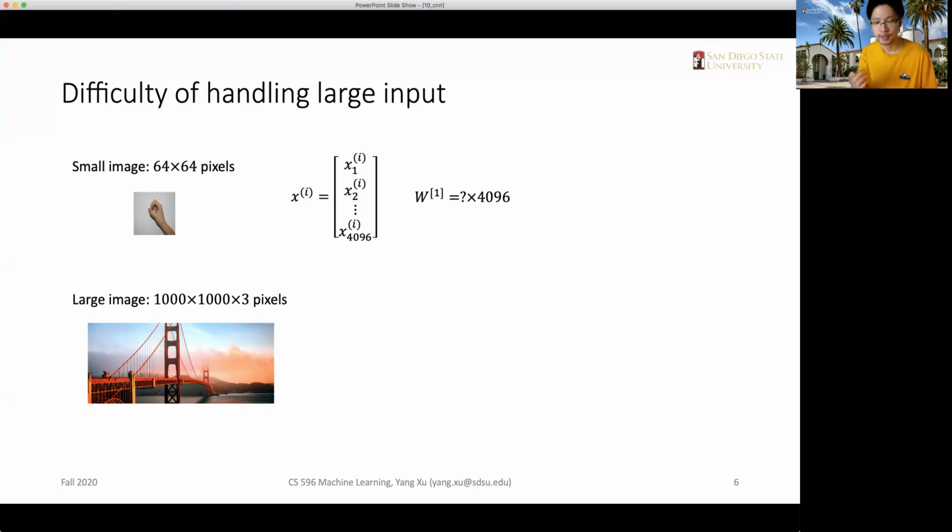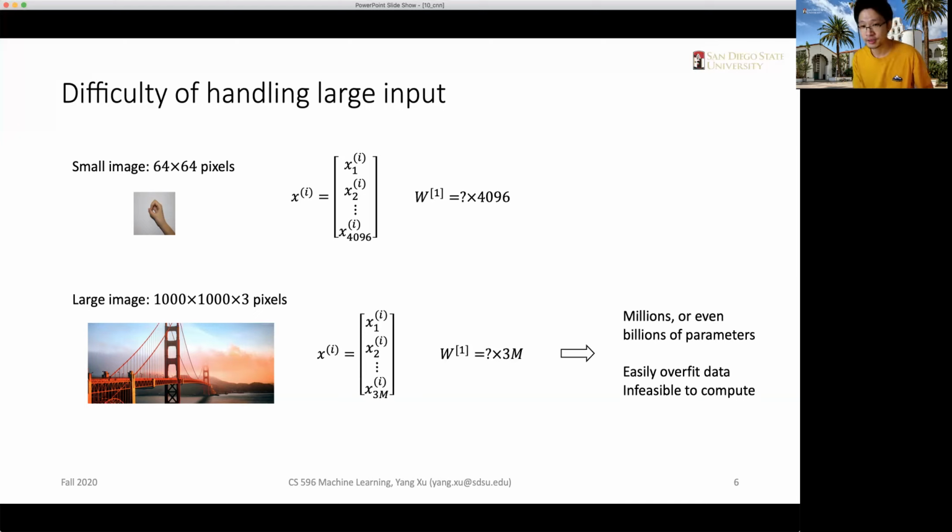What if we want to handle a larger image, say this beautiful image that is 1,000 by 1,000 by 3, because it is a color image? Then it has 3 channels, the red, green, and blue channels, RGB. That will result in 3 million points in one vector, which requires a weight matrix with 3 million columns. So that is a huge cost.